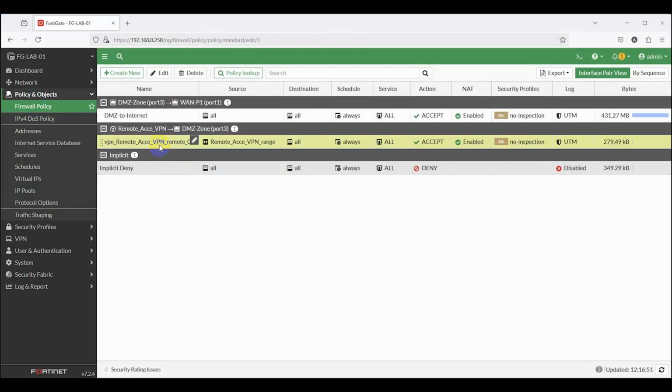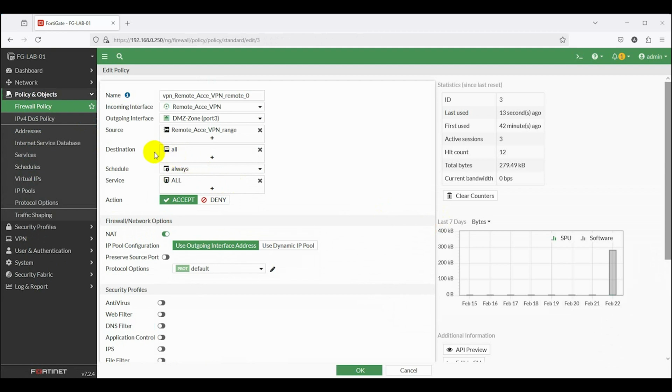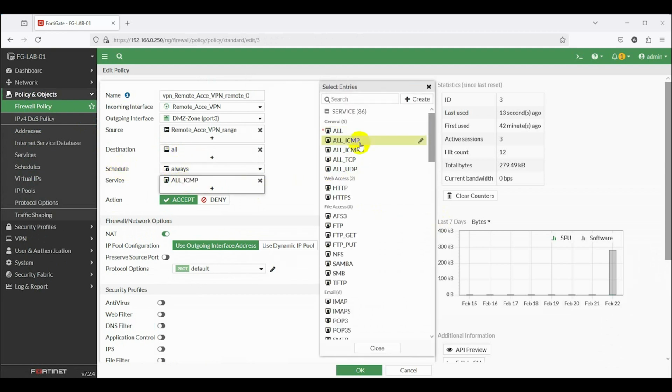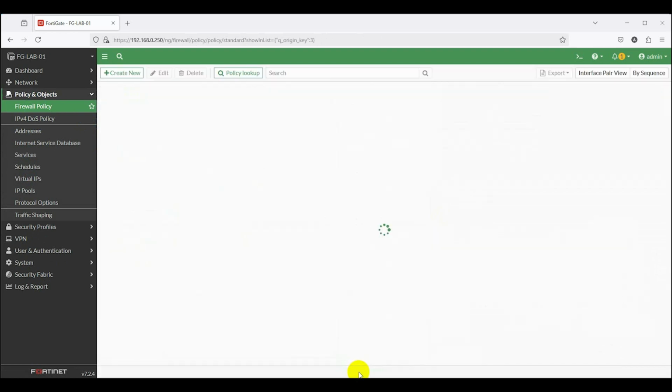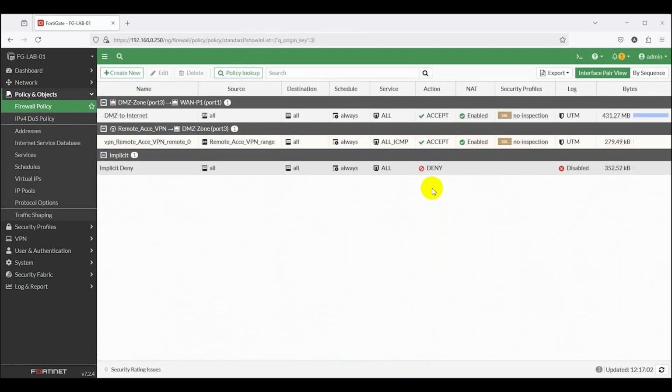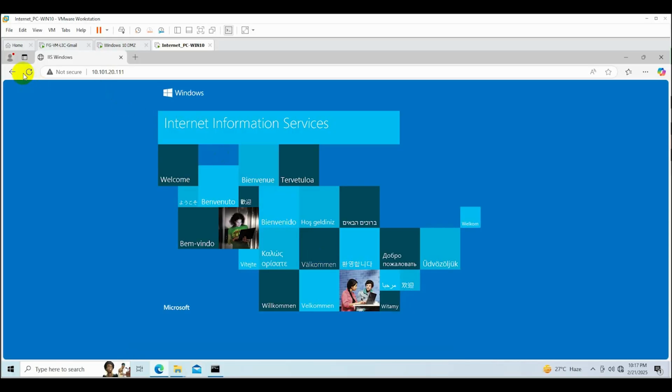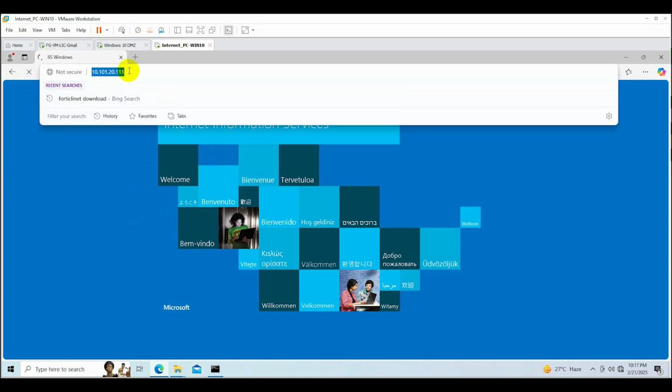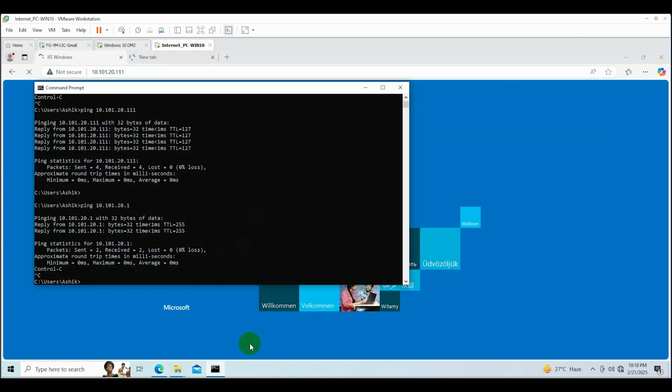Previously, we configured all services for VPN users. Now, only allow ICMP for VPN users. After that, check from the VPN user's PC whether the previous web service is accessible or not. As expected, the web page is not working because the VPN user is only allowed to access ICMP.